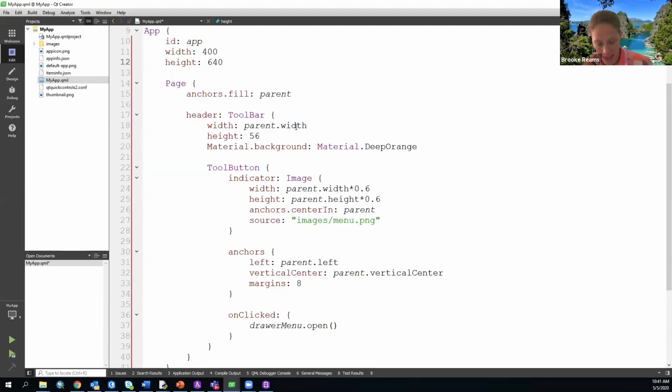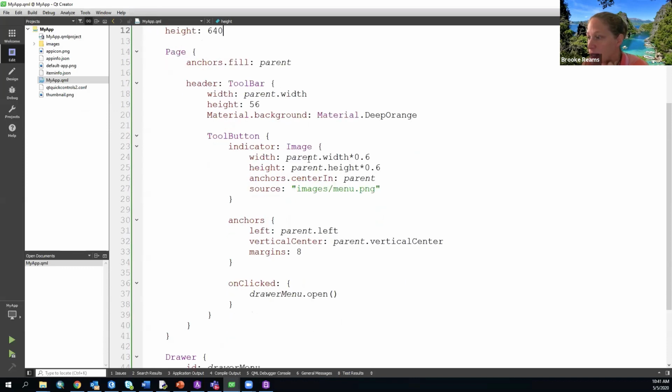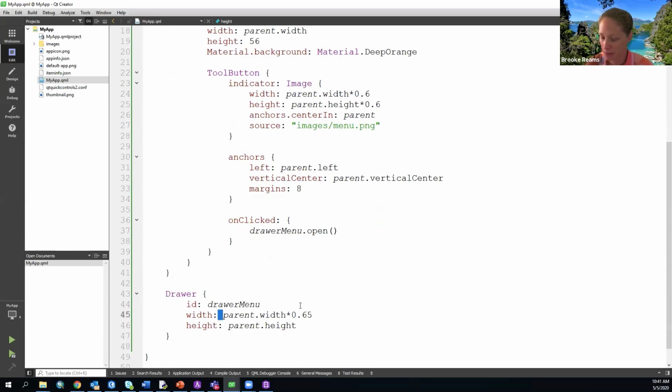Brooke? Yes. Hey, what if you wanted to put a minimum width on that drawer? Instead of always using the percentage, can you set a minimum width on that? Yes, you can. I believe it's Math.min. So if you wanted it to always be at least something, it would choose whichever is smaller. Or Math.max, same with max. Perfect. Thanks.